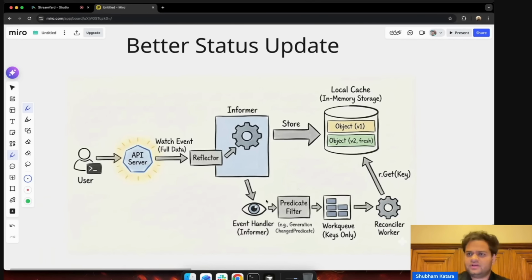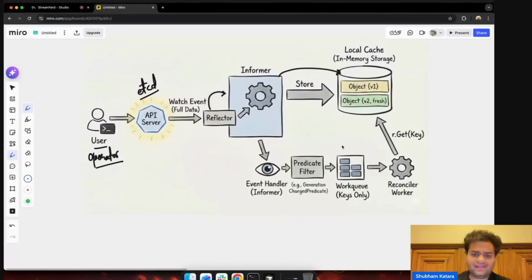So the same flow continues. Somebody makes changes, user or your own operator makes changes via the API server to the object. You get it storing this into etcd. From there, the reflector watches this event, it gets the data, gives it to the informer, and you store that into your cache. Now, because the object was updated, your reconciler has to run. Now, what happens is you give it to the event handler, which again was responsible to add this object into the queue. But now you have a predicate filter.